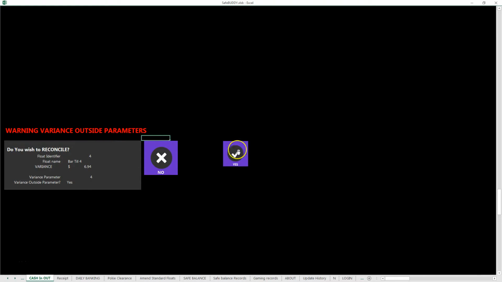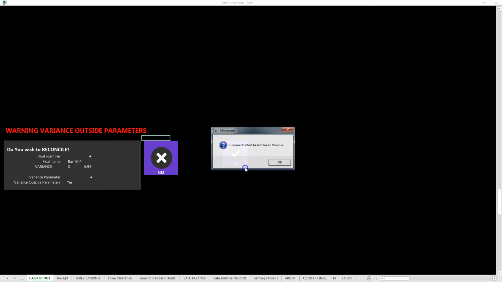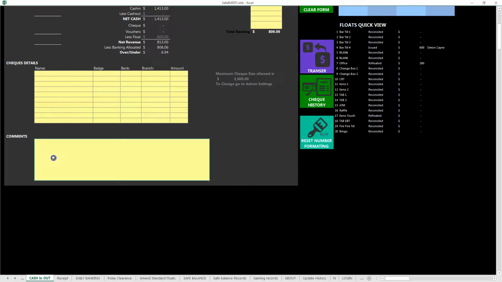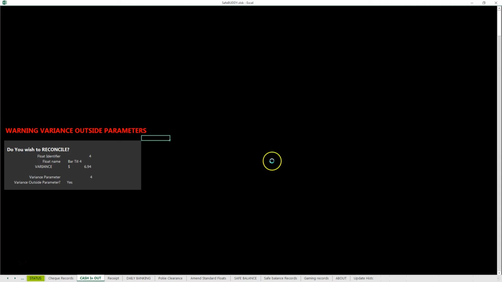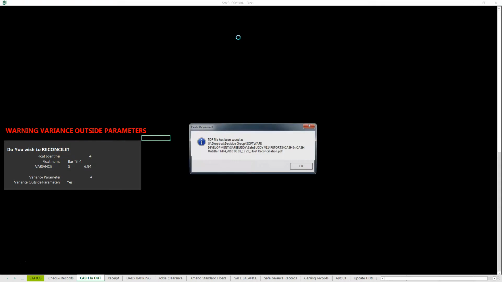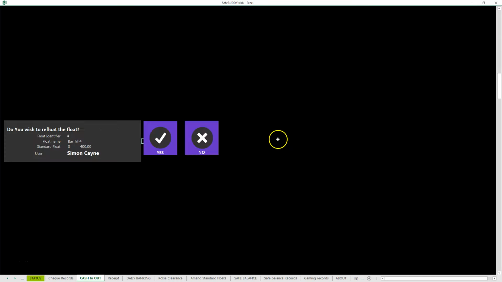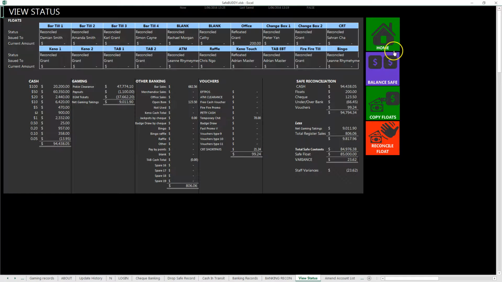Now we have set up with the new variances warnings here, and the variances of $4. It is outside the parameters. We must leave a comment. And let's process away. Do you wish to refloat? Ask you automatically. In this case, we'll just say no.